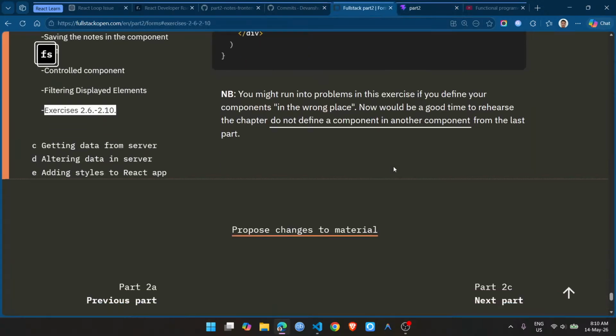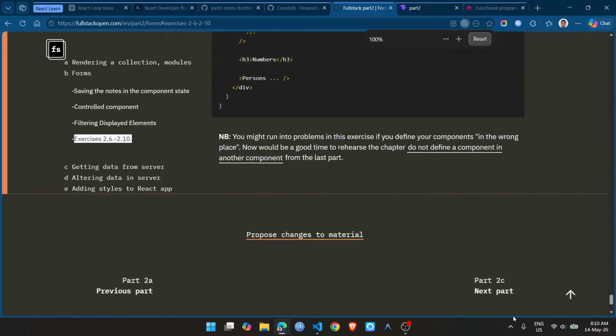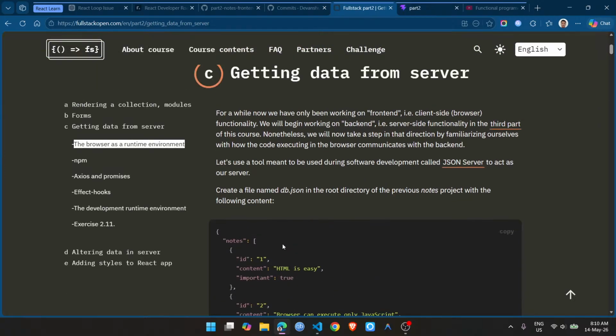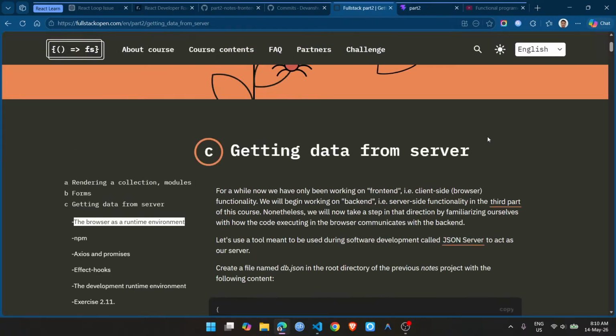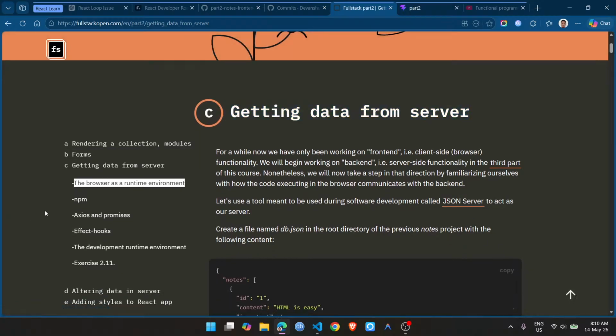Yep, yep. So this is it for today's stream, folks. We will continue tomorrow with the new part, getting data from server. Let's go. We are so much close to completing this, and I think this is one of the things that I'm also looking forward to, because I would like to see how we get data from an actual server.